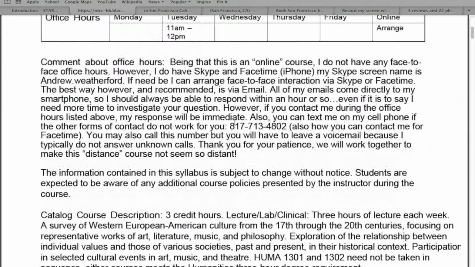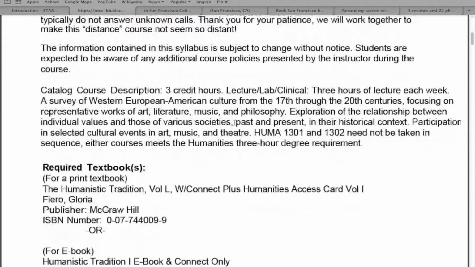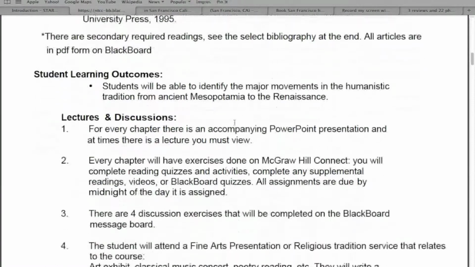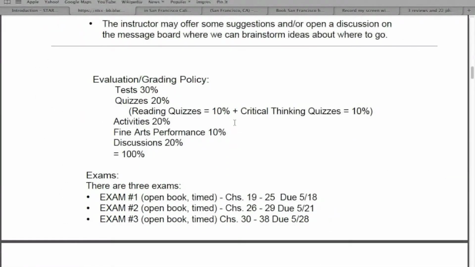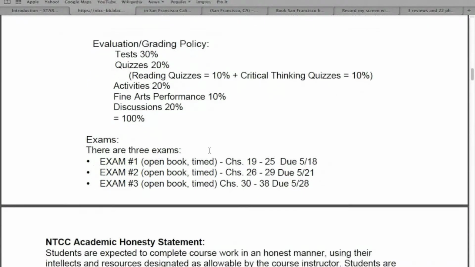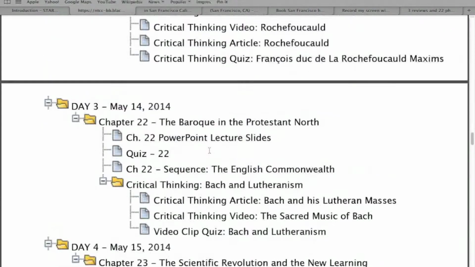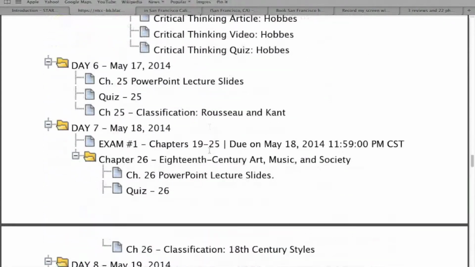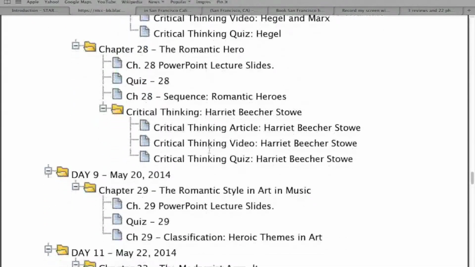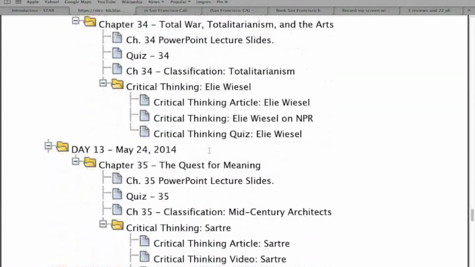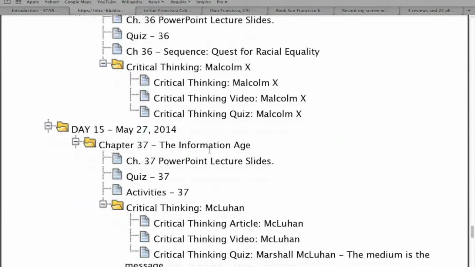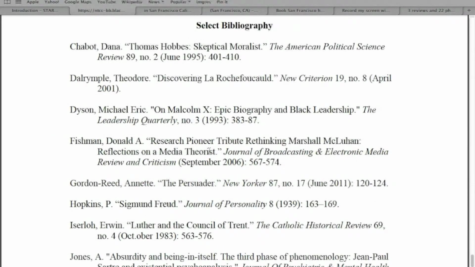Make note of the fact that we have a major assignment for a fine arts visit to any sort of museum, play, theatrical performance, poetry reading, or you can go to a religious tradition as long as it's not your own. In this syllabus here, you'll see selected readings on a bibliography in the end. All those are in PDF form on Blackboard.